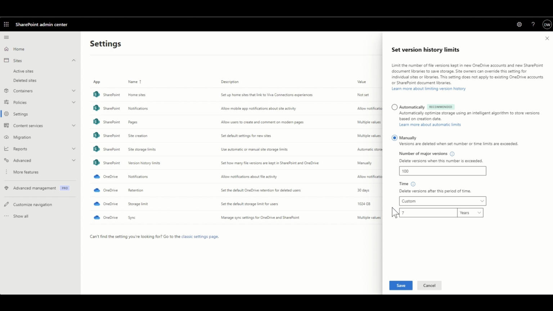But as I say, I would have a little investigate into these automatic limits, have a little play around with that, see if those scenarios are going to fit your requirements, because it will save you a headache. It's going to save you a lot of time having to dig into storage issues and things like that for specific SharePoint sites.